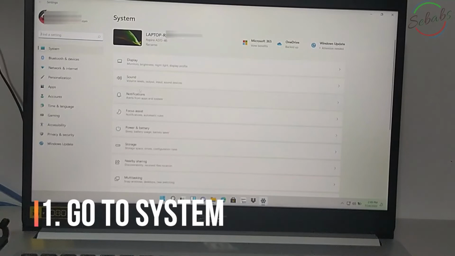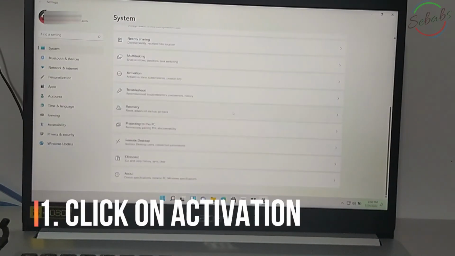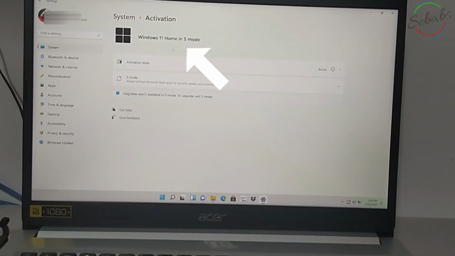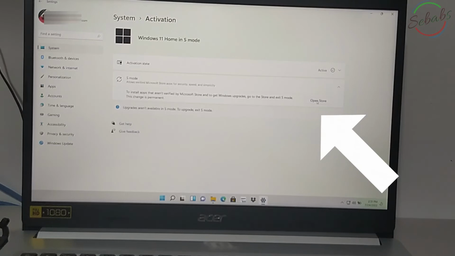Now that we are in settings, we're going to click on System, and then we're going to scroll and locate Activation. Let's click on this. You can see Windows 11 Home in S mode. Upgrades aren't available in S mode. To upgrade, exit S mode, and that's what we're going to do now. To install apps that aren't verified by Microsoft Store and to get Windows upgrades, go to the Store and exit S mode. We're going to click on this.